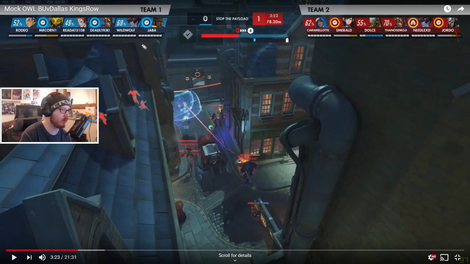You also have a pretty good option with the Baptiste and the Orisa ultis. If they try and push into you, then you can just dump both of those around this corner and just shoot through. Either of these plans will work just fine and will cause a number of problems for them.